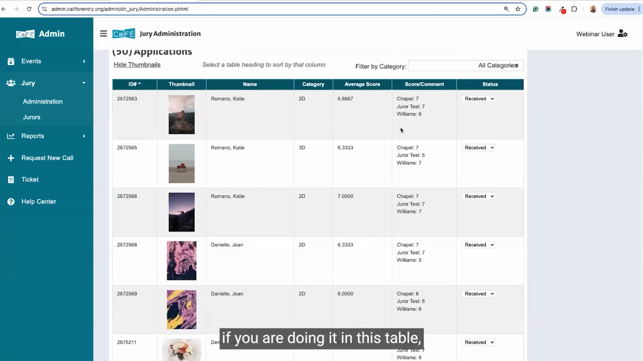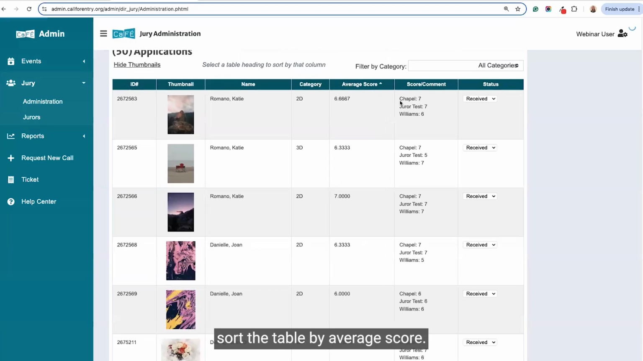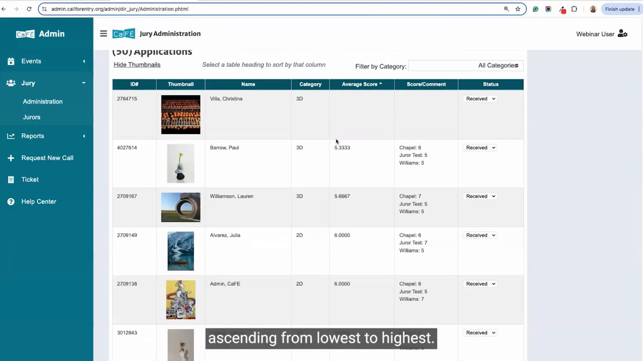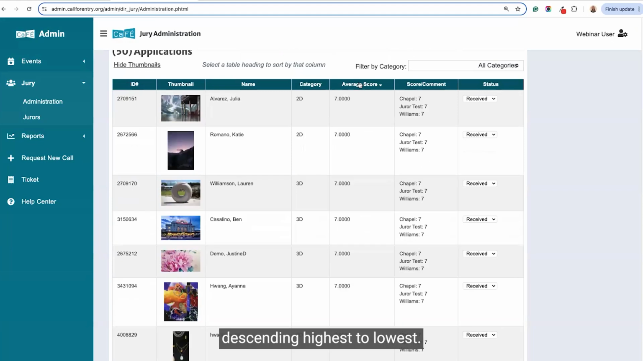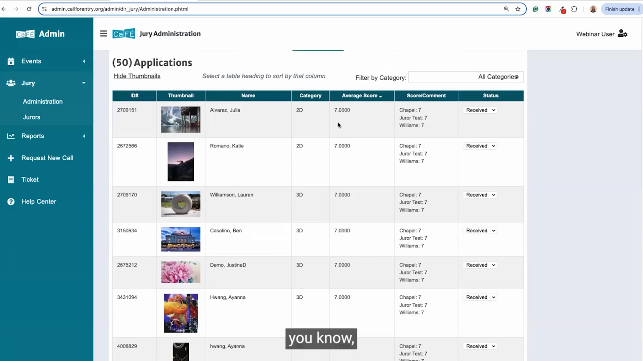If you are viewing it in this table, you can click to sort. Let's say we want to sort the table by average score. So I'll click it once to sort it ascending from lowest to highest, or I can click it again to sort descending, highest to lowest. And this will, if you're curious, let you come in here and see which pieces are being scored the highest and just keep track that way.